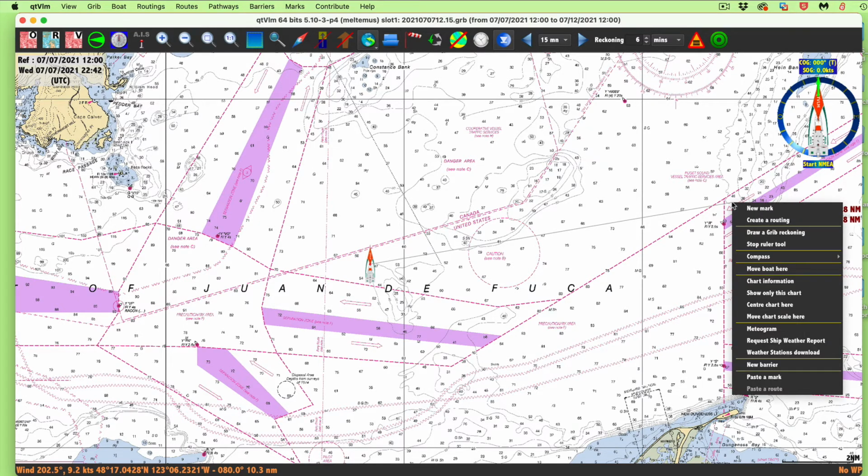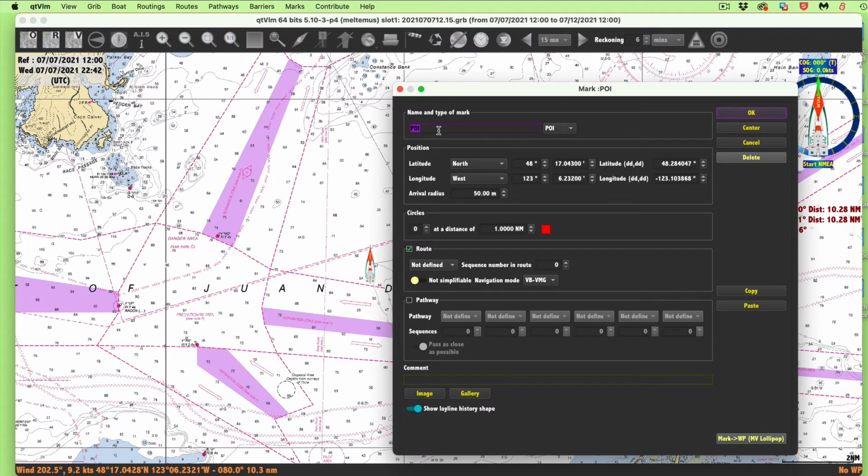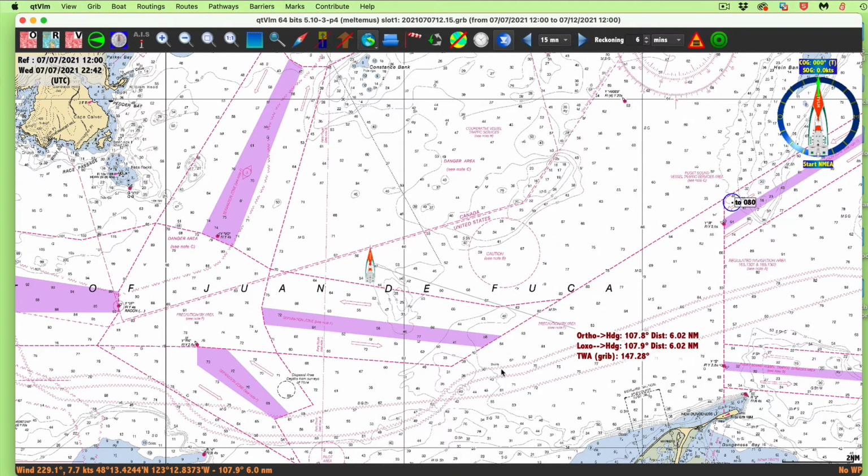So I'm going to right-click that and drop a mark and call that 2080. Okay, good. Okay, that's good. And then I'm done with that, so I hit the escape key. So that's where I want to go, from here to here.